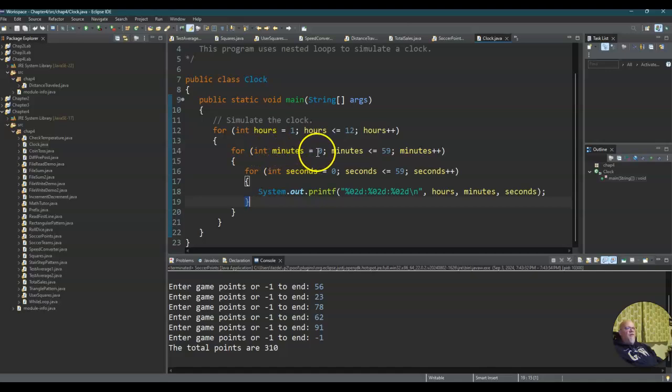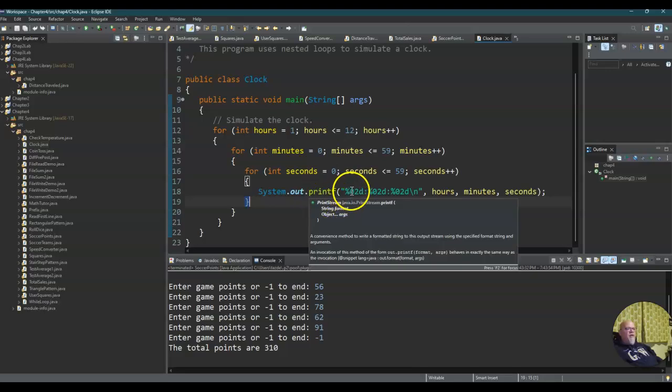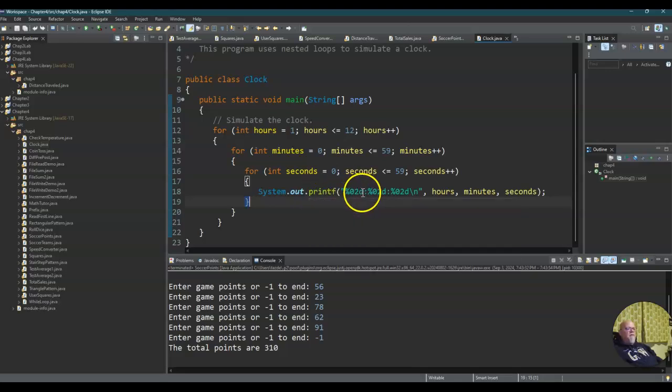We set minutes equal to 0, and then we set seconds equal to 0. So I'm using a printf. So I've got %02d. So what is that doing? That says I'm going to have a leading 0, and the max width is 2. So what that says is if the width is less than 2, it's going to have a leading 0. If it's got 2 digits, it's going to display both.